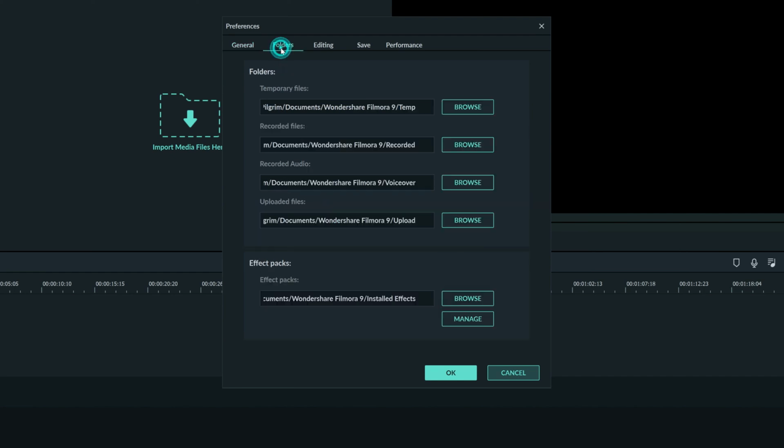In the Folders menu, you can choose where most of the files you create in Filmora are placed on your computer. By clicking Browse on any of these, you can choose where the program will keep your file. I'll cover the effect packs in another tutorial, but you can also choose where that will live on your computer.